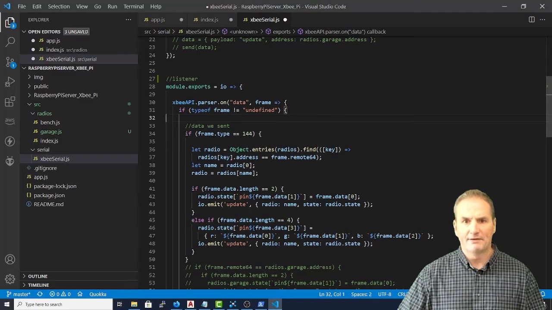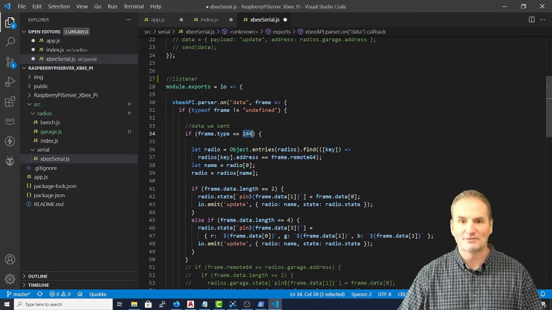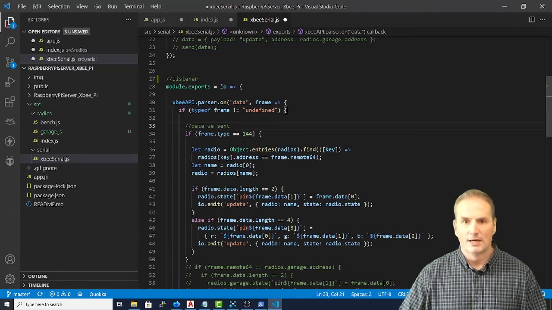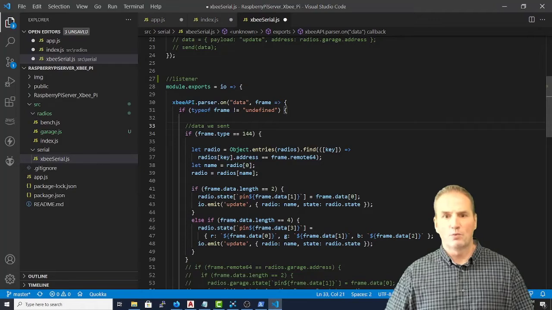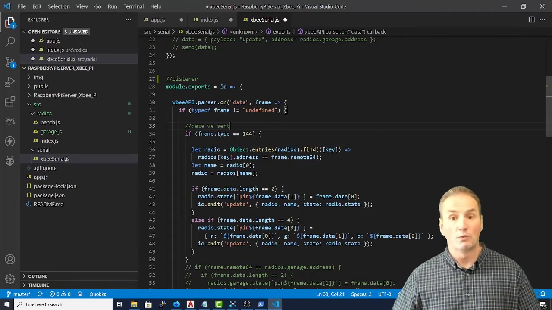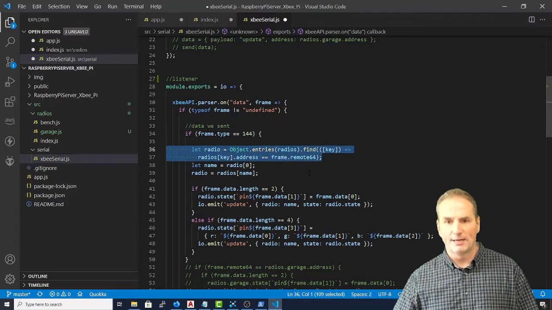And inside of that data event, there's going to be a type. If type is 144, I think there are some constant names for this if you look inside the XBee API library. But if it's 144, we know that we got information from a remote radio that we sent, right? So all we do here is this just matches up.